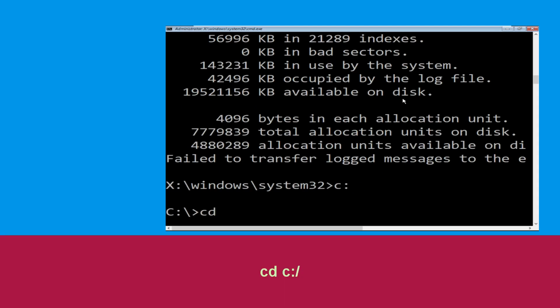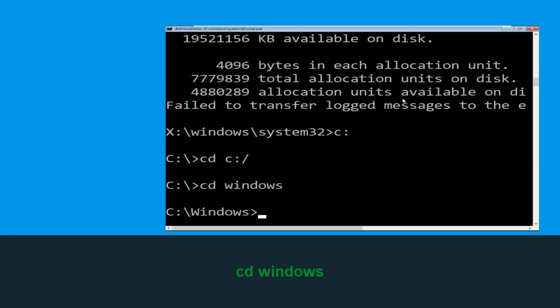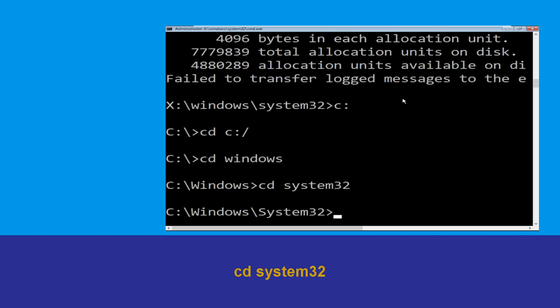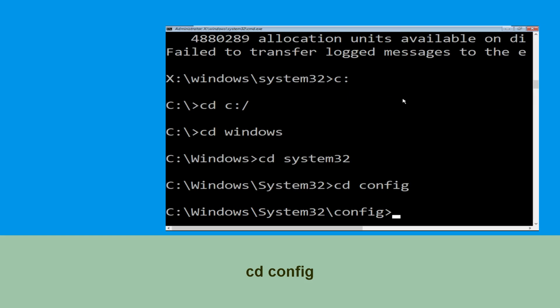Then type cd space C:/ and hit enter. Now type cd space Windows and hit enter to execute the command. Now type cd space System32 and we need to execute this command. For that, simply hit enter. Now type cd space config and hit enter.